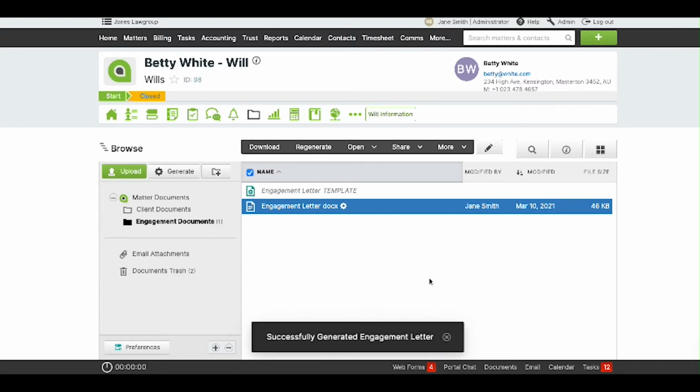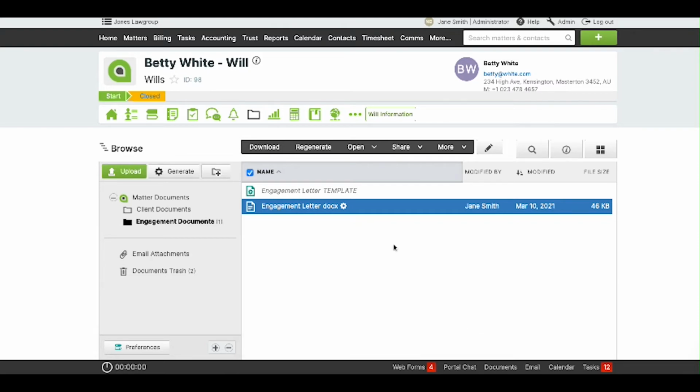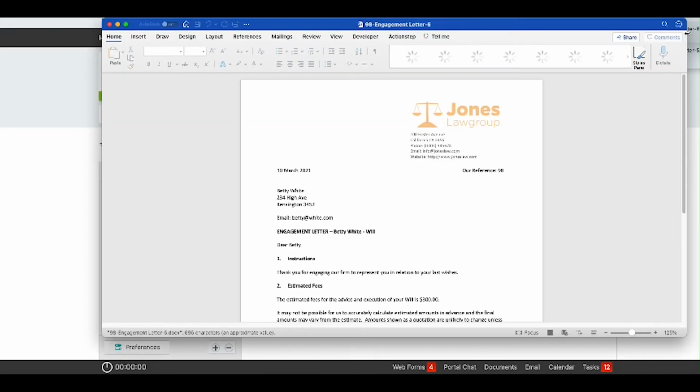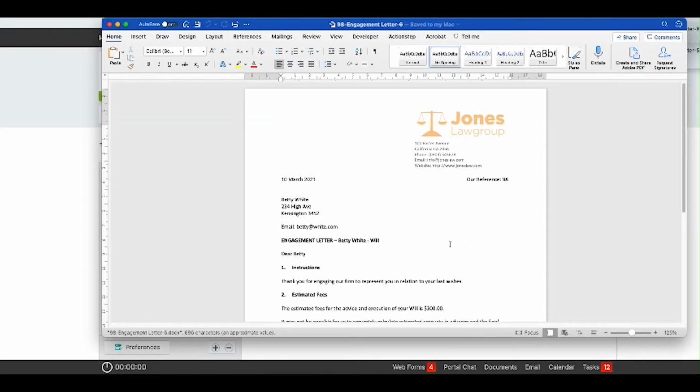Just remember that we'll overwrite any changes, so if you've made changes to the body of your letter, you might not want to do that, but all I want it to do is add in my email address. So there you can see, it's now brought in Betty's email address.